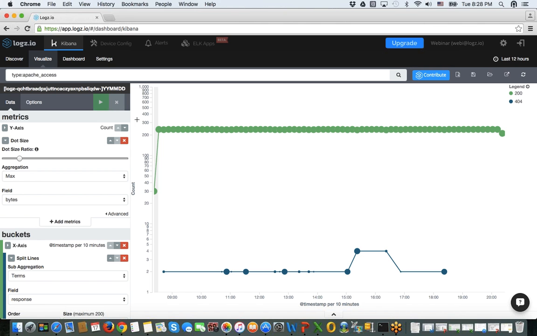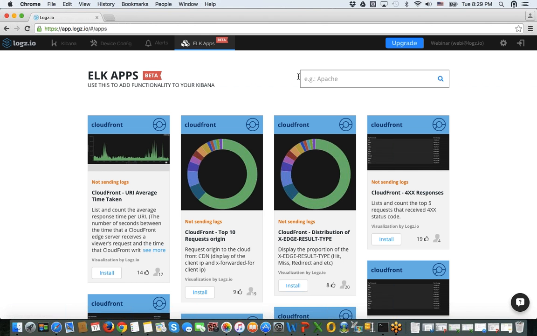So you can see that it looks very easy, but I have a lot of knowledge on how things work on Kibana, and how to make it work, and how to build one single visualization. Now imagine that you have to build, I don't know, 10 or 15 or 20 of them. That would take quite a lot of time. So for that, we've implemented the ELK apps. Since we have Apache data here, all I need to do is say, I want to look for Apache dashboard.